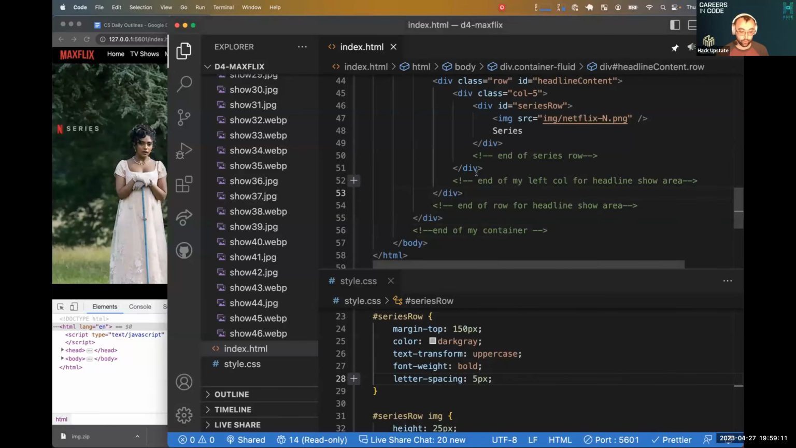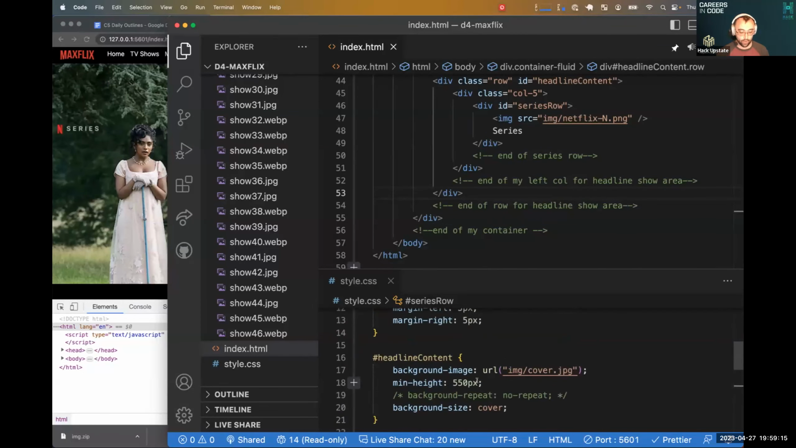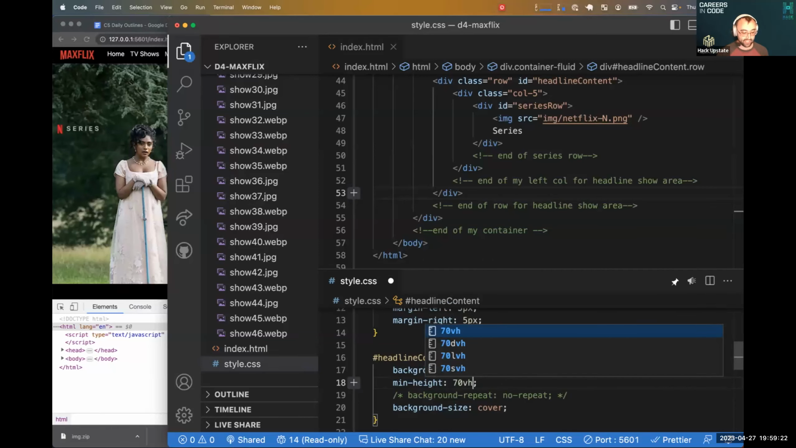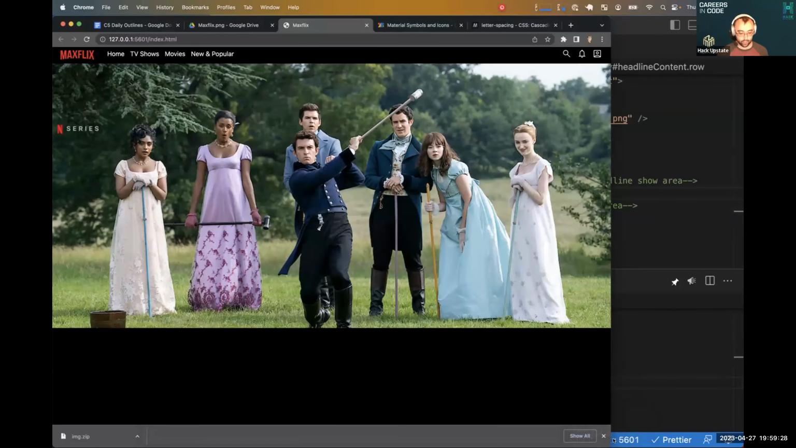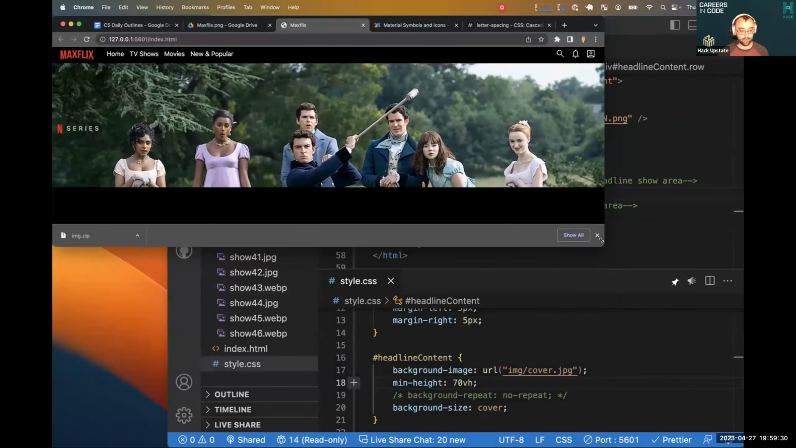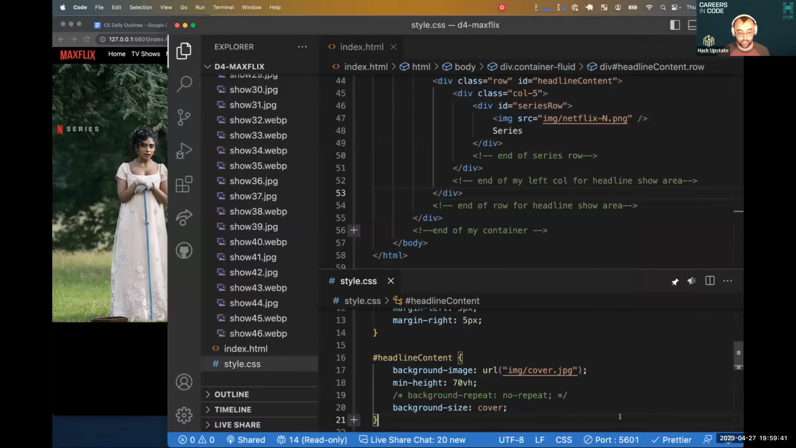If you wanted to, you could definitely use VH. If you wanted to say, hey, I want this to take up 70% of the user's viewport height, you could use 70 VH in here. And when you adjust the size of this window, the image will go with it. And then if there wasn't enough room for the content, because we're using min height, it would still push it down and leave room for the rest of the content. So you definitely could use VH there.